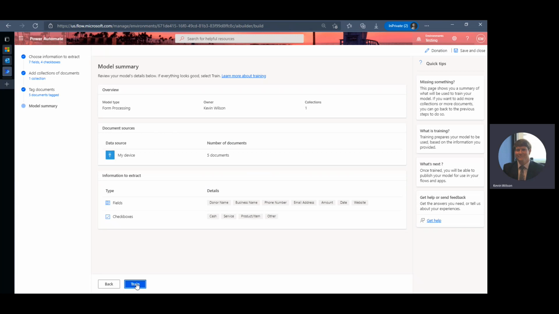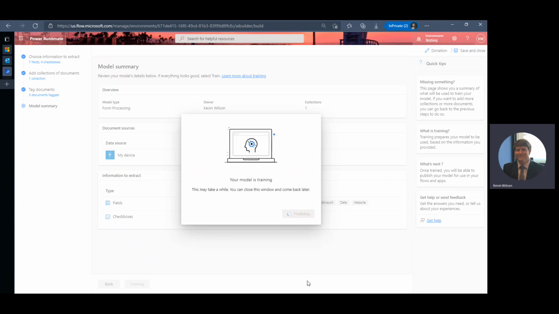The next page gives us a bit of model summary, just lets us know who the owner is, how many collections, where the documents originated from, and what fields we're extracting from the forms. Next step is we are going to train the model. And training just prepares the model to be used. Very vague definition of what training is from Microsoft.